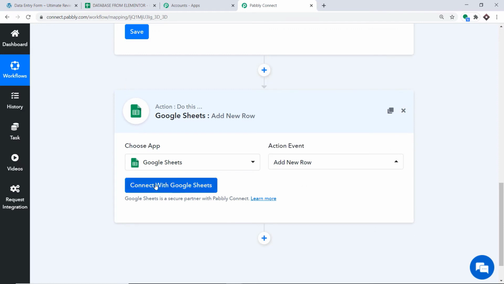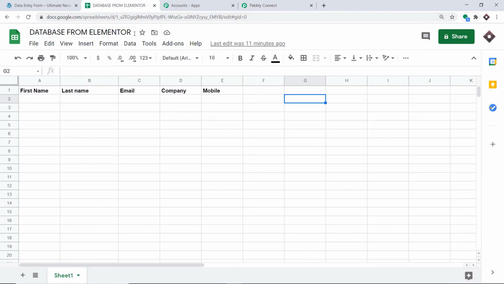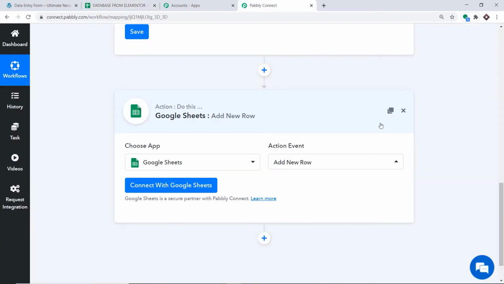Now before we connect with Google Sheet, your obvious question is why we have kept the action event as add new row. To explain that, let me take you to my Google Sheet. So this is my Google Sheet. It has been titled database from Elementor. And these are the columns I have: the first name, the last name, email, company, and mobile. So the idea is that the data will be appended into adjacent rows one by one. That is why we have kept the action event as add new row. It will be automatically very clear to you.